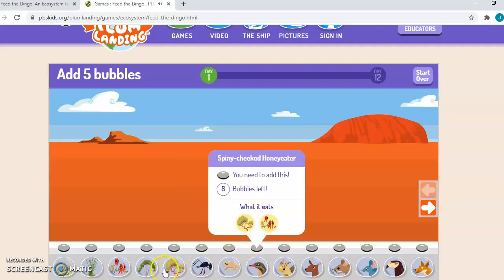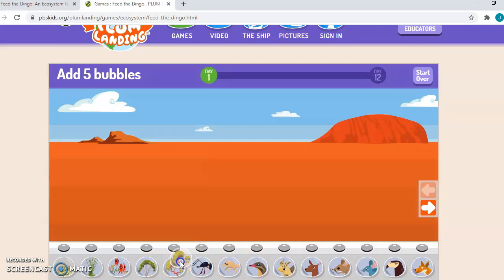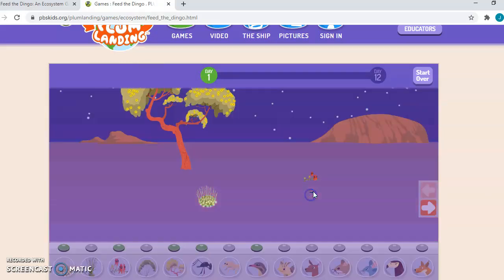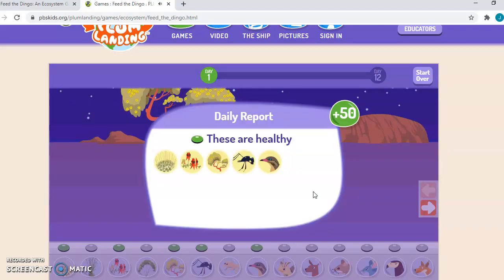So I'm just going to give you guys an example. This bird needs the tree and that food. So I'm going to put this tree, that food, and this bird. Okay, and now let's put some grass just because grass is good in an environment. It says ants need that grass, so I'll add ants. Okay, boom. So then a day goes by, and look, my ecosystem is totally healthy.